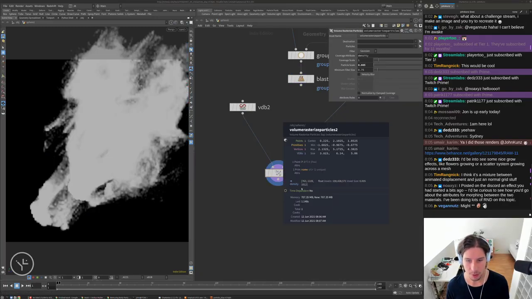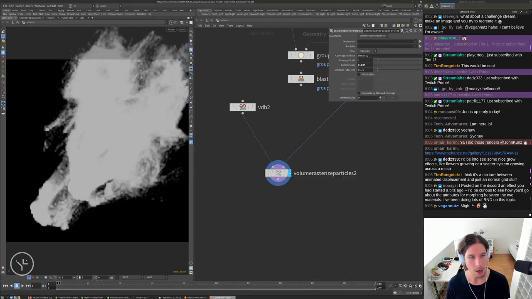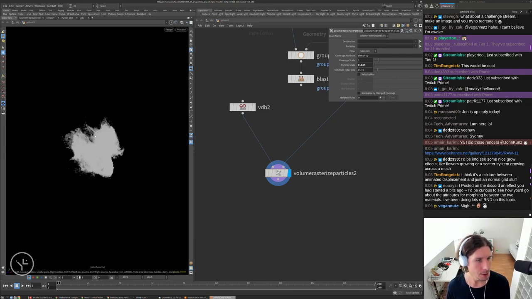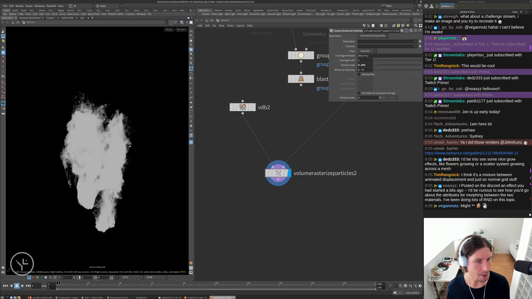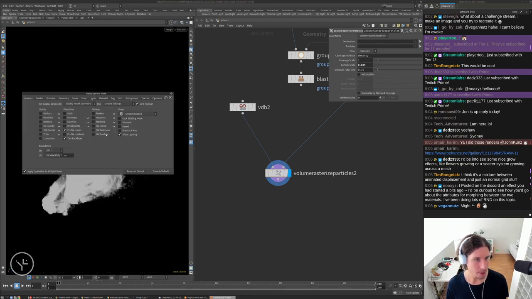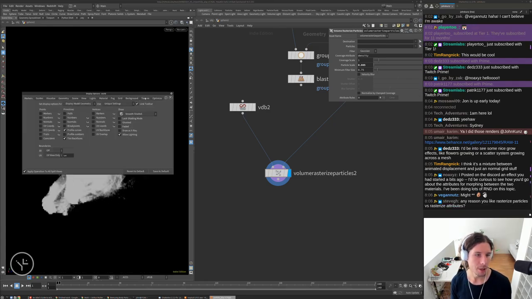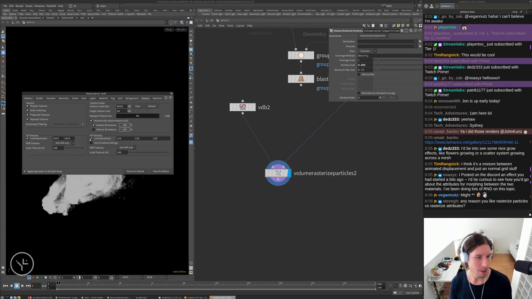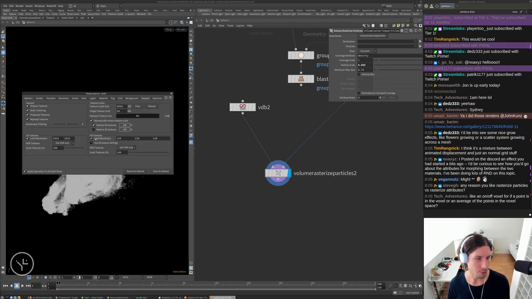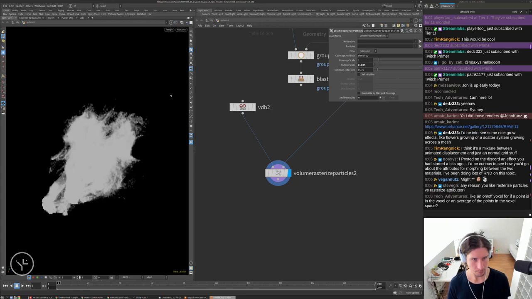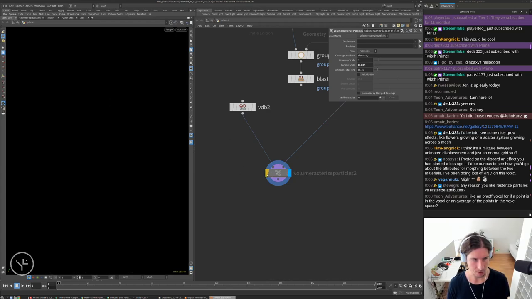You can see this cooks pretty quickly. Sometimes the display of this is a little bit garbled. One thing that can happen is if you press the D key over the viewport, you go to the texture tab. You can see my 3D textures, which is a volume. This is limited in resolution. So if you uncheck this, and then sometimes just to refresh the viewport, you can bypass and unbypass.